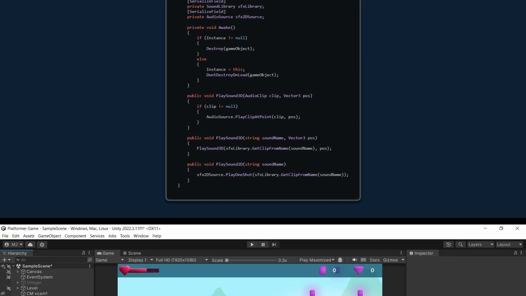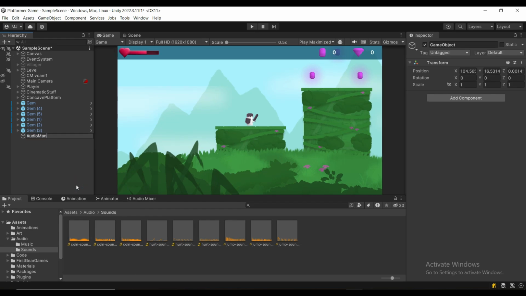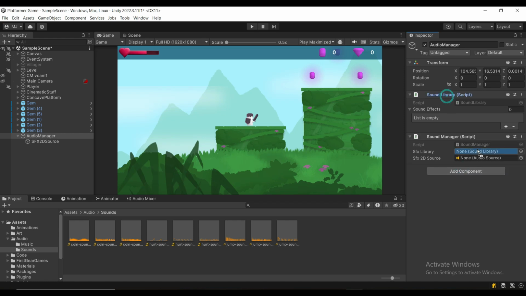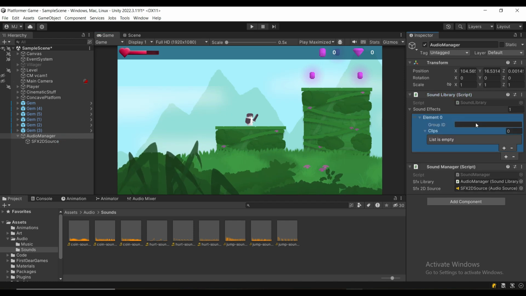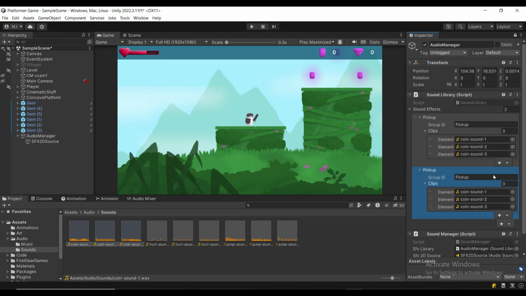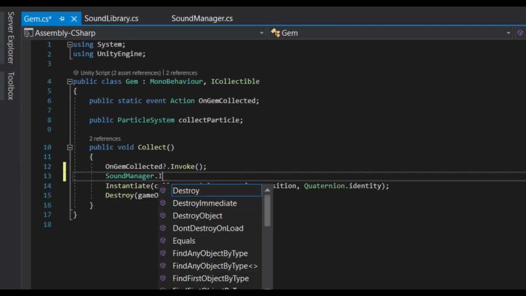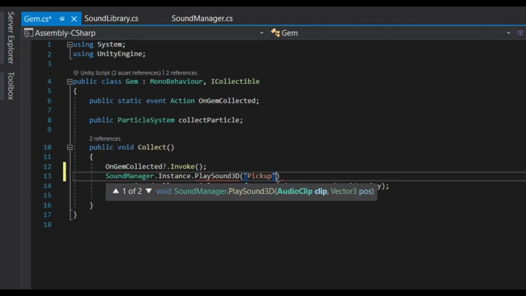In the editor, we're going to create an AudioManager game object and a child SoundEffect2DSource, which is going to have an audio source. Remember to disable Play On Awake, and on the audio manager, we're going to assign the sound library and the sound manager. Assign the references and populate the sound library with all of the different sounds that you have in your game. Now, whenever you want to play a sound effect, you simply access the SoundManager instance, PlaySound2D or 3D, and that's it.